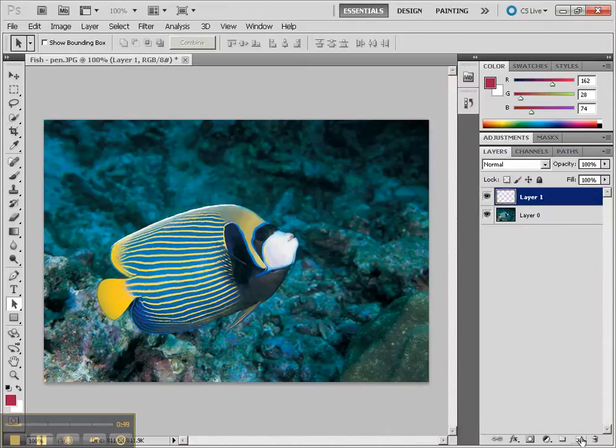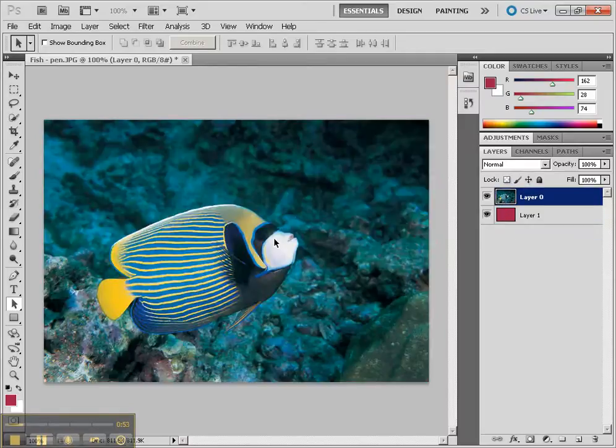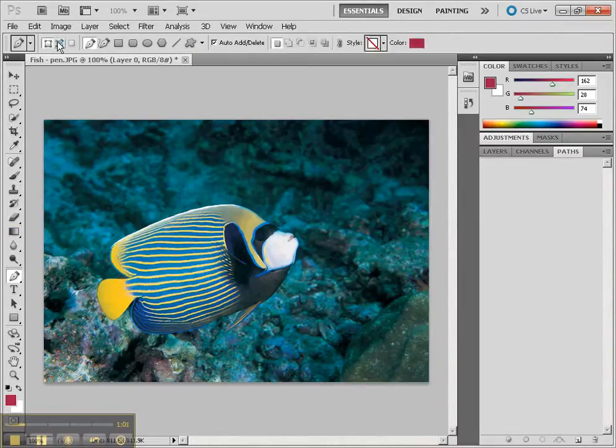So I'm going to create this file just like the other ones. Create a new layer, make it a different color, put it beneath. Let's go back to the main layer, and we're going to open up the Paths panel and use the pen tool, and let's make sure that we're not on the drawing mode, but we're rather on the path mode, and that's going to be important.